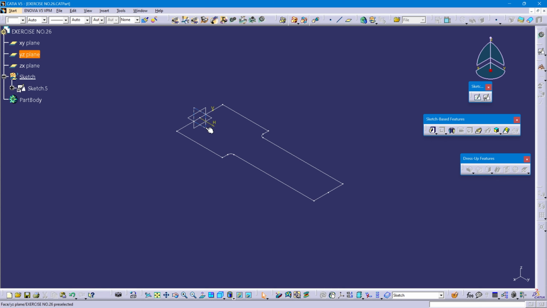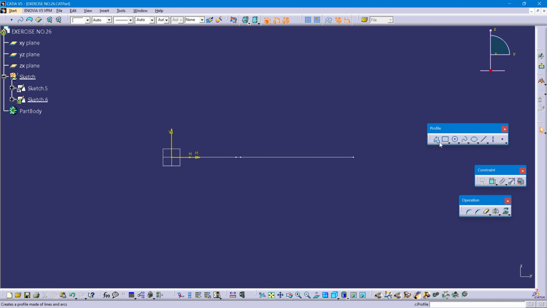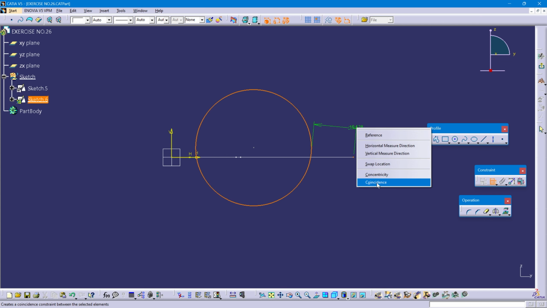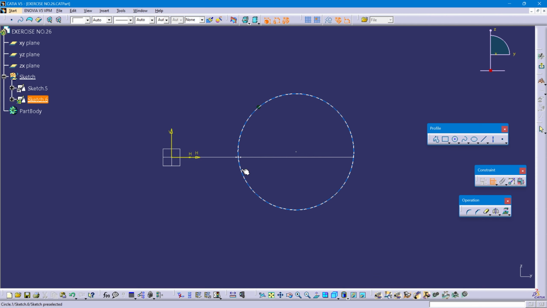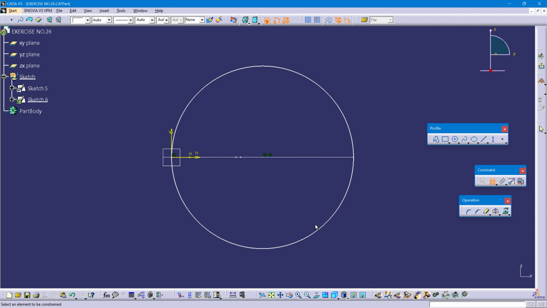Select this front plane or YZ plane. Click on position sketch and OK. Select a circle and create the circle. Constrain the circle. Select this circle and this end point. Right click, coincidence. Then select the circle and this point. Right click, coincidence. This diameter is 84.